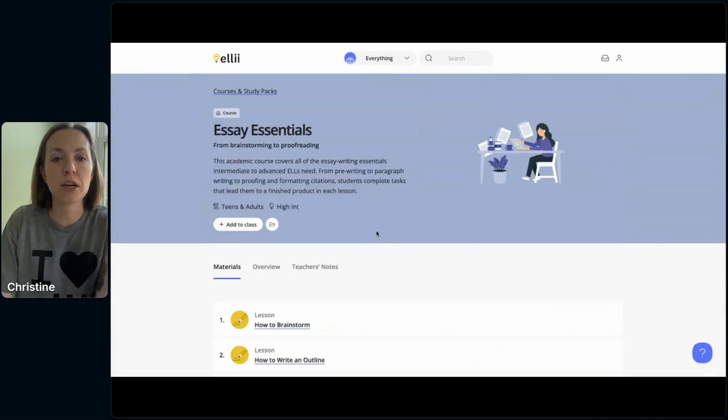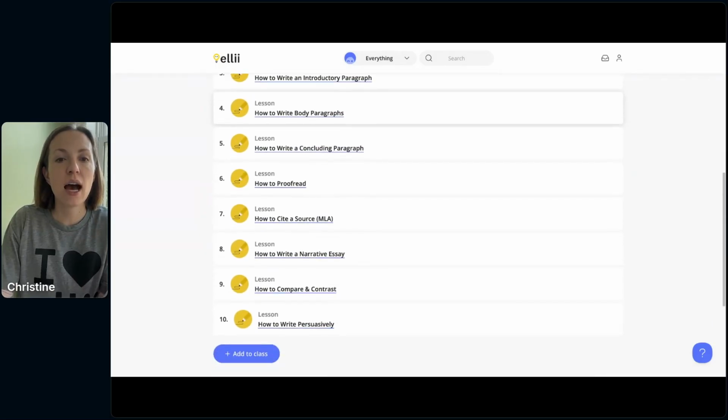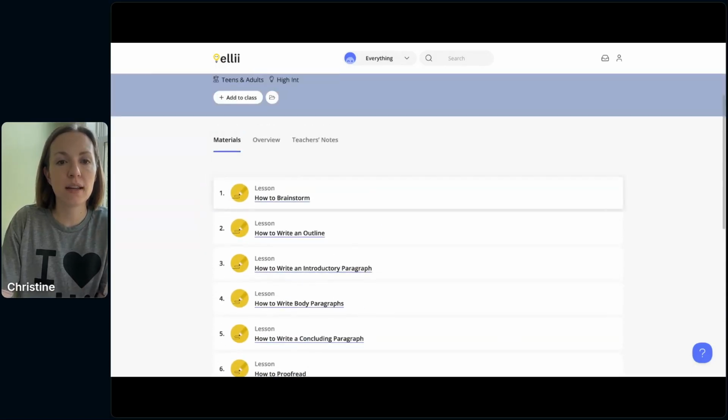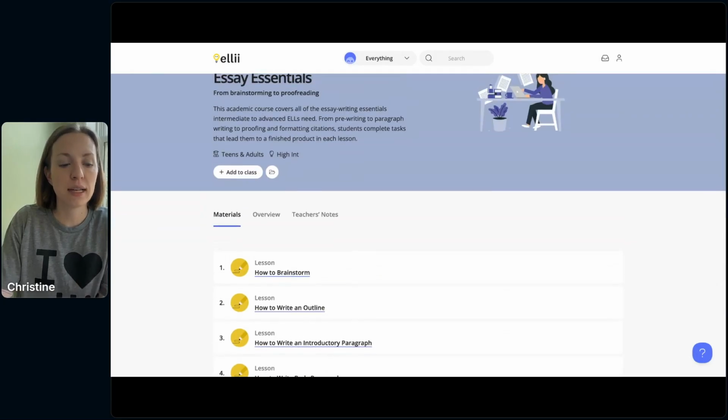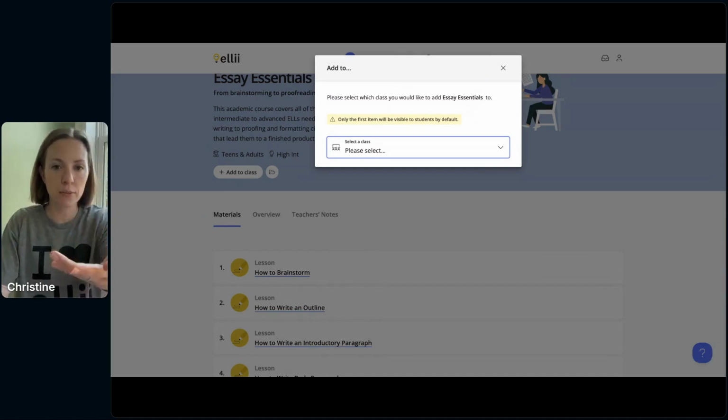So let's say I'm a teacher, I'm planning an essay essentials course, and I see all these lessons and I think, okay, I want to add these to my class. All I have to do is click add to class. So there's this button up here, add to class. I click it, and then I'll select the class I want to add it to. Again, you can't see the drop-down menu. You will be able to on your own page.